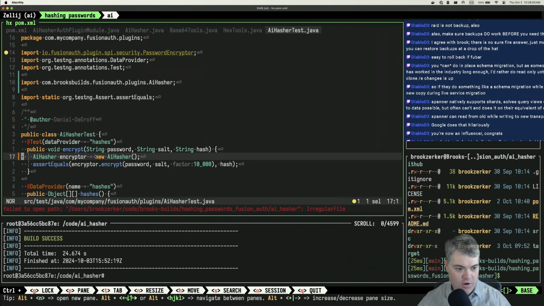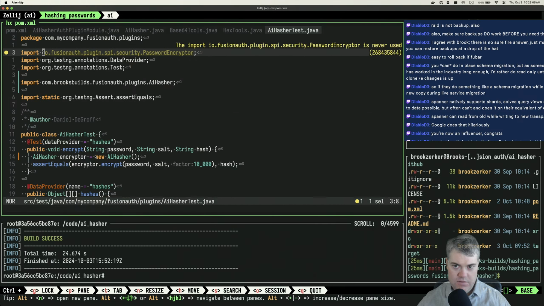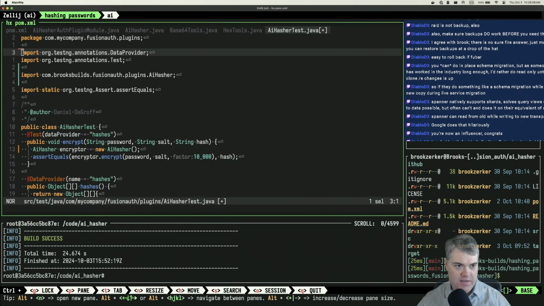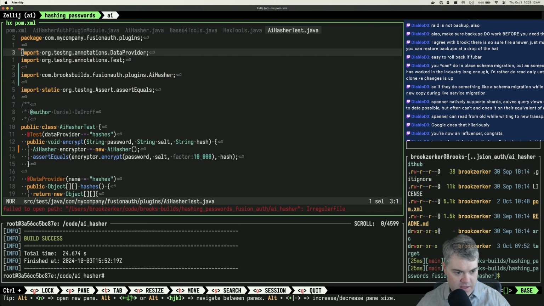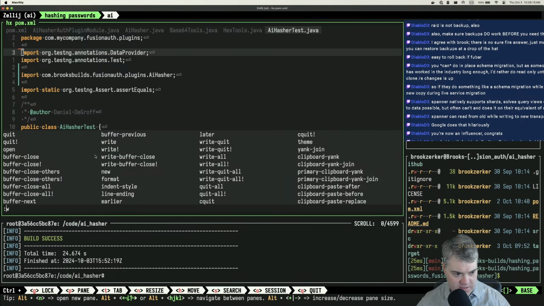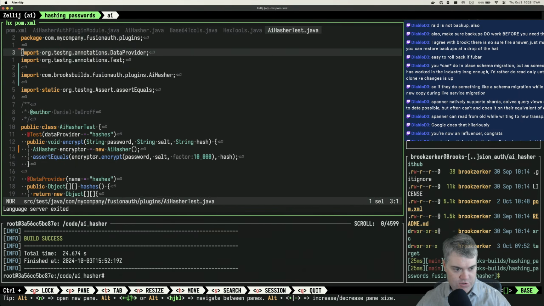Okay, I only have... never used. Okay, so that's fine. Failed to open path. Okay, so let's restart our LSP to have it reload everything.